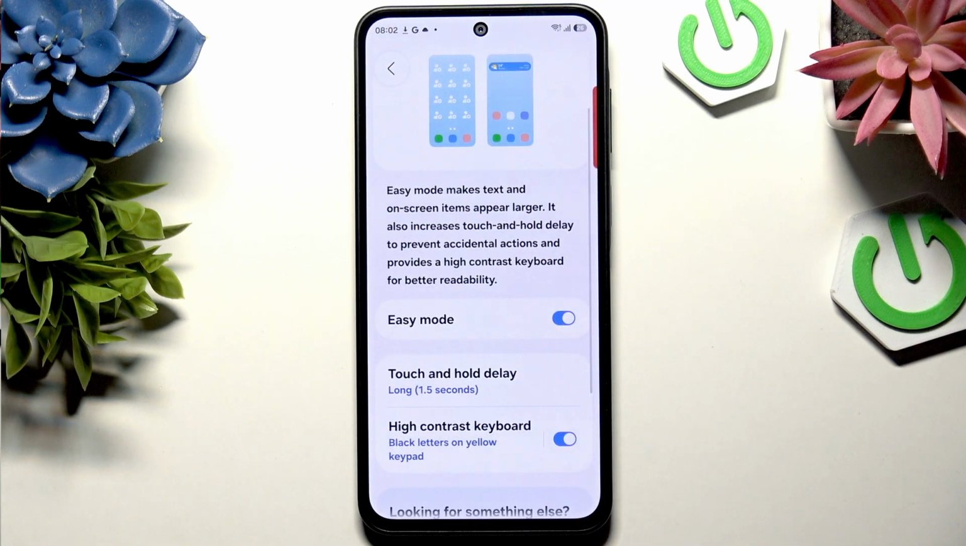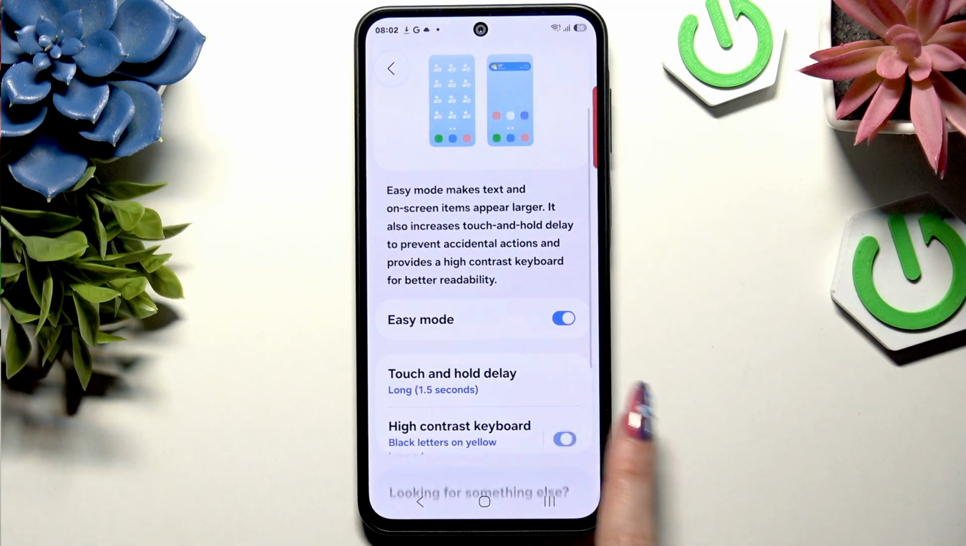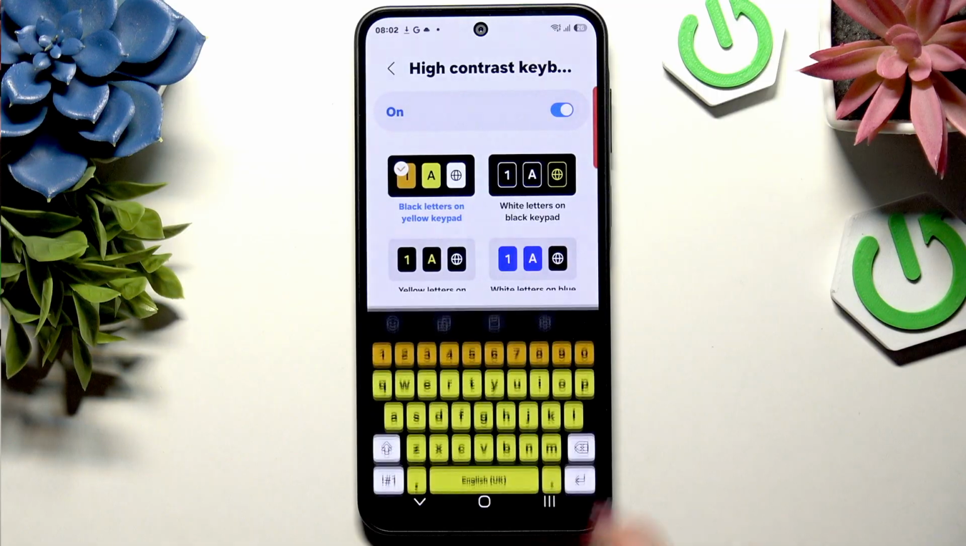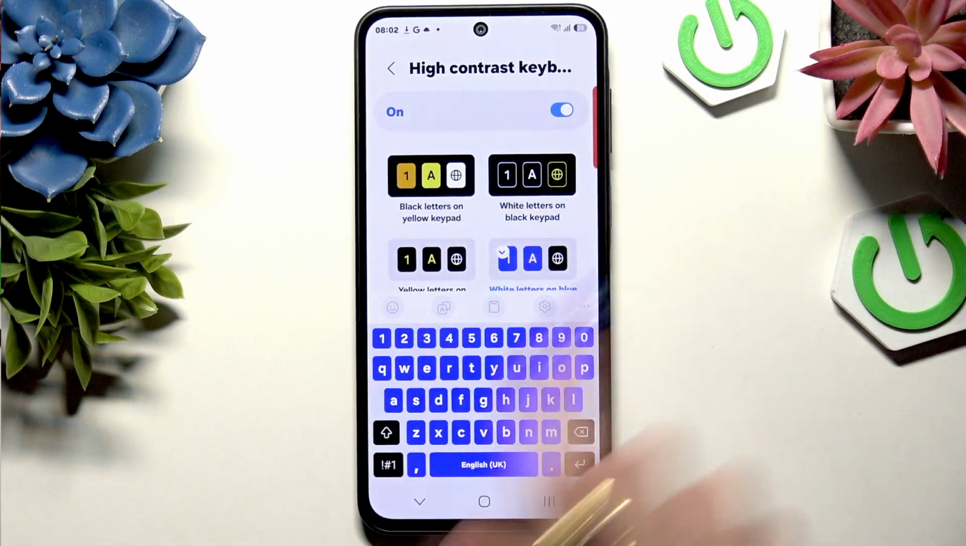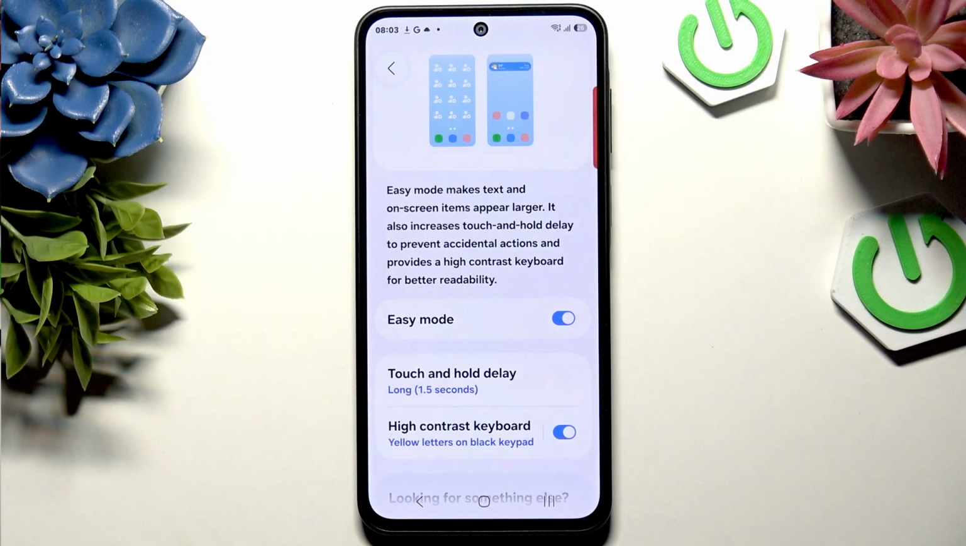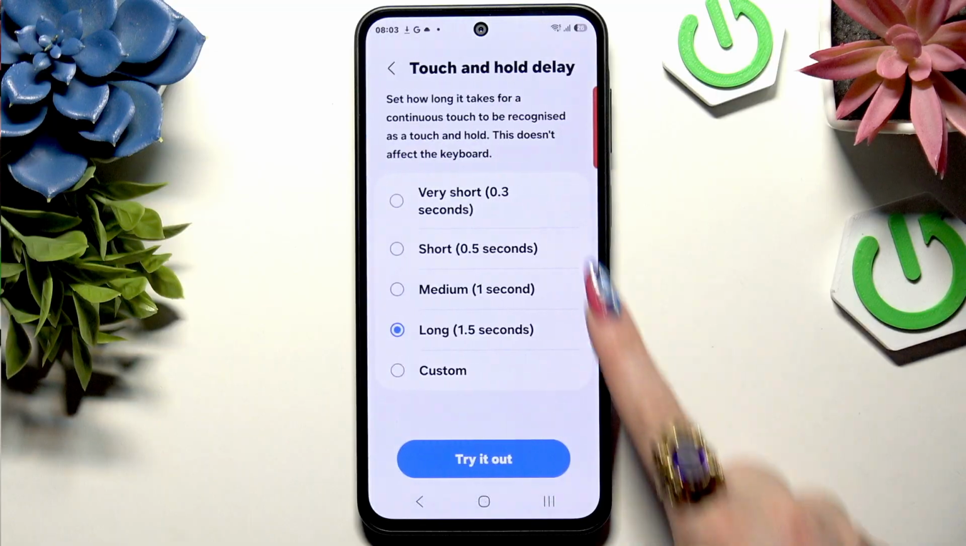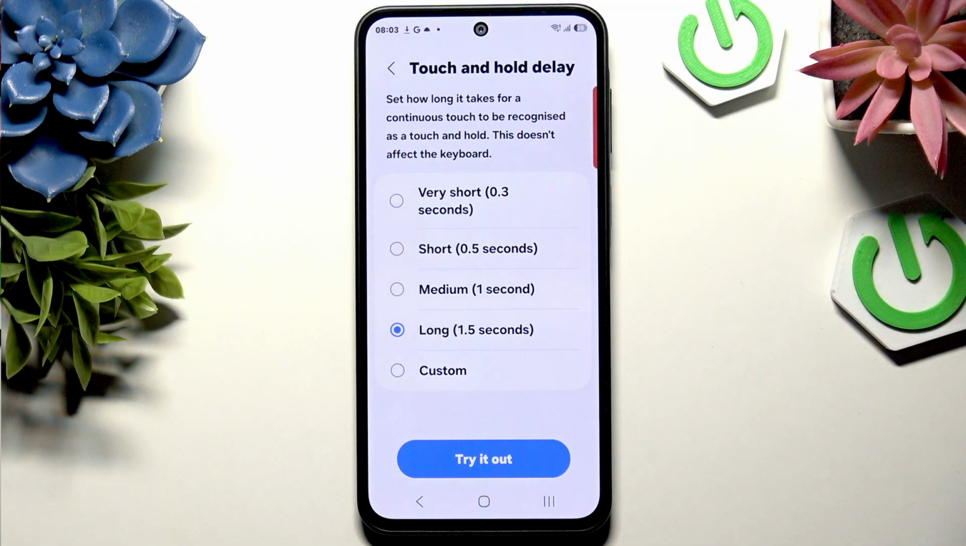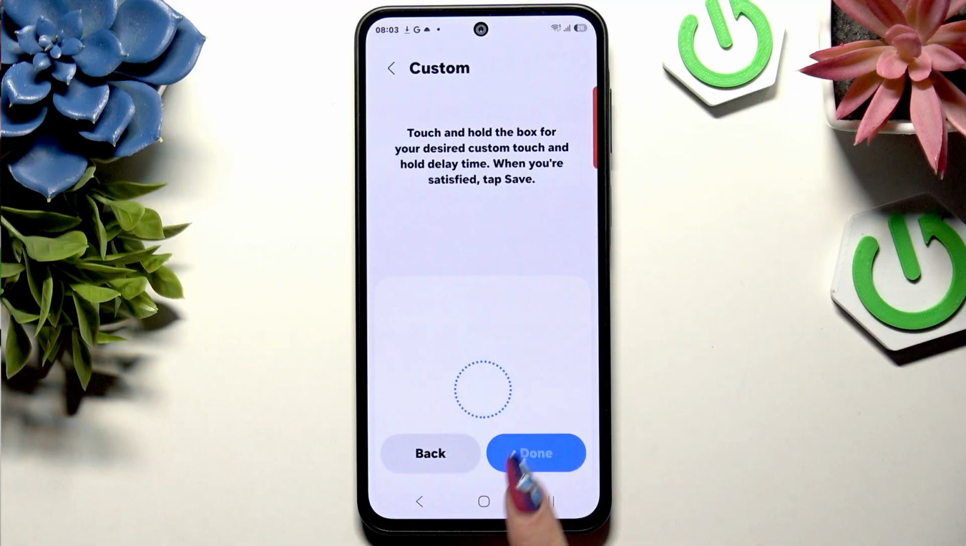Then adjust those options. High contrast keyboard, you can switch it on or turn it off thanks to this switcher, and if you decided to enable it, tap on it on the left to pick one of those options. Then go back and manage touch and hold delay by selecting one of those. You can even pick a custom one by creating it over here.